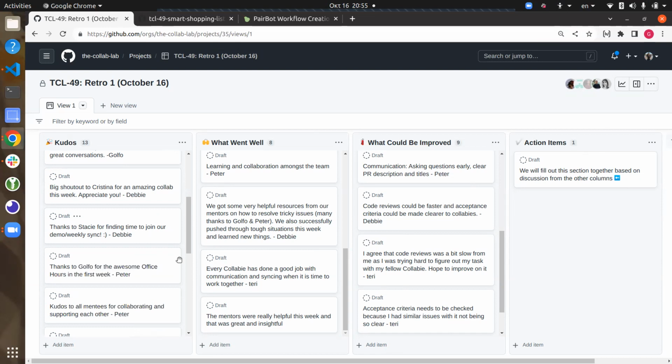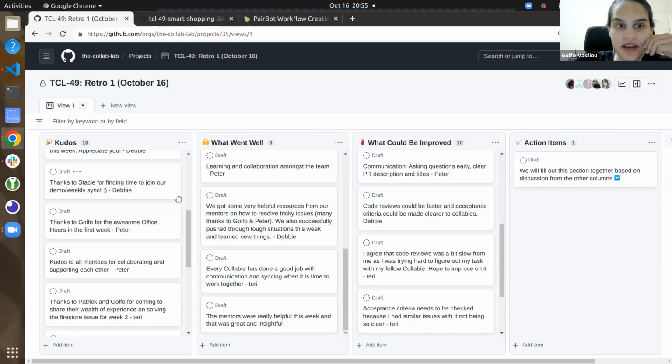Yeah, so for my kudos, I wanted to give a big shout out to Christina, because collaborating with her is one of the best experiences that I've had since I joined the program. It was really lovely to set some time aside in the evenings every day to go through our task and walk through issues. I really loved that she had a great attitude to everything, and she did not let the bugs that we were running into get her down. I had such an amazing time collabing with her. I also wanted to thank Stacy, who's not here anymore, for finding the time to quickly drop into our weekly sync. That's really all I have. Thank you, Debbie. And next is Peter.